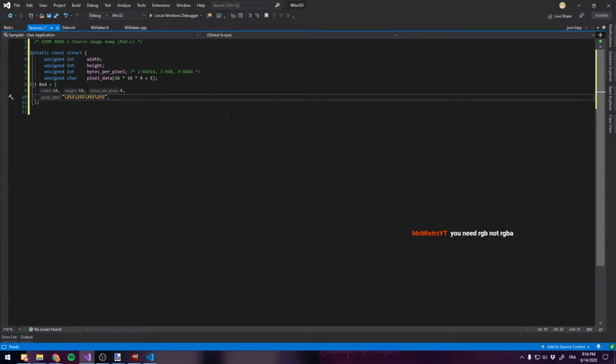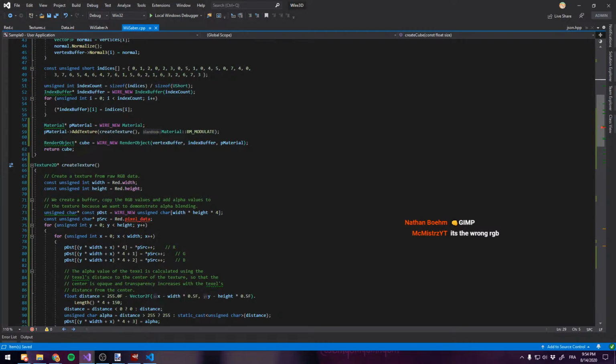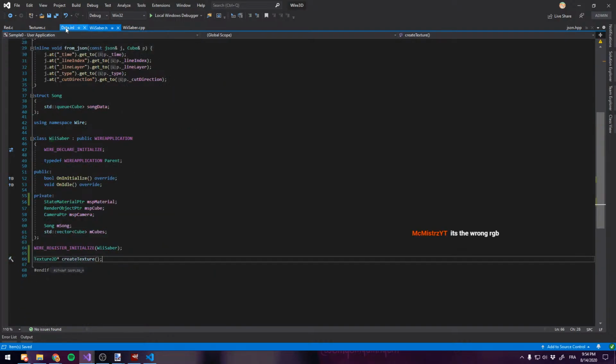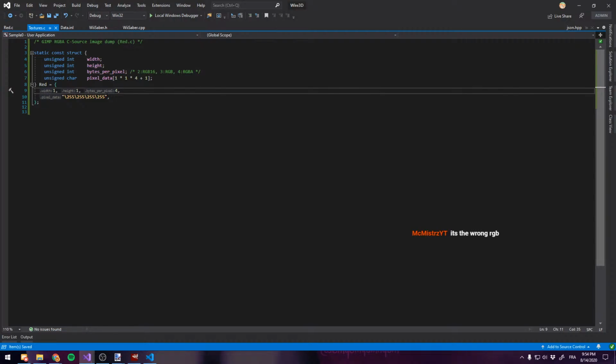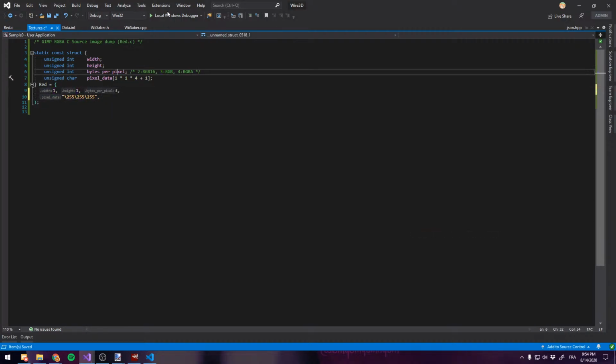Okay. And pixel data is going to be 1 by 1 by 4 plus 1, sure. In RGBA, you need RGB, not RGBA. Are you sure? The other one was in RGBA, I'm pretty sure. Oh no, it wasn't. Okay. So textures.c. Let's make that this. Let's make this 3. Let's make this 3.